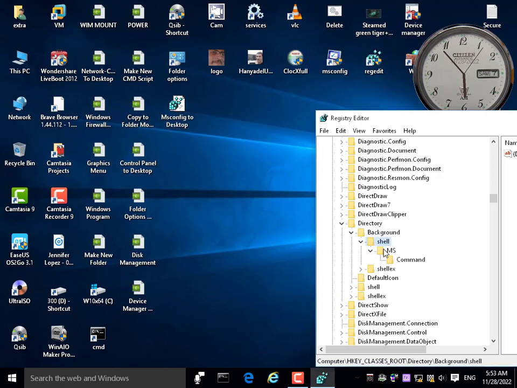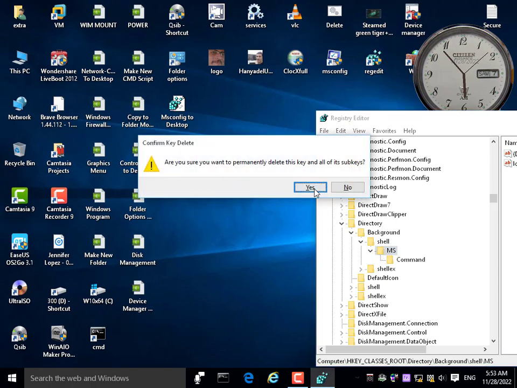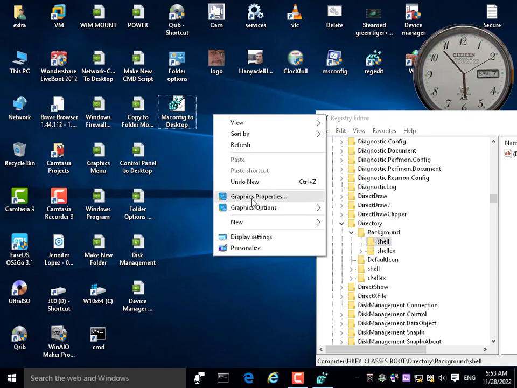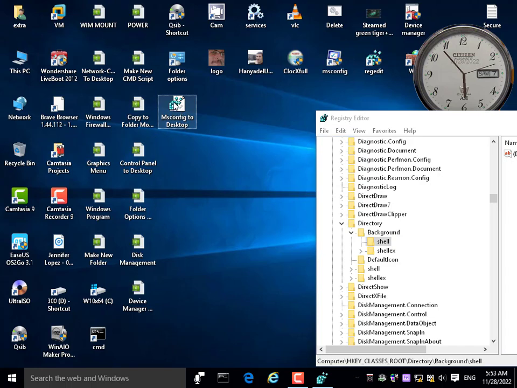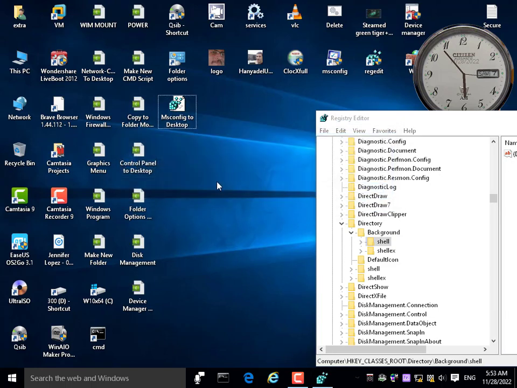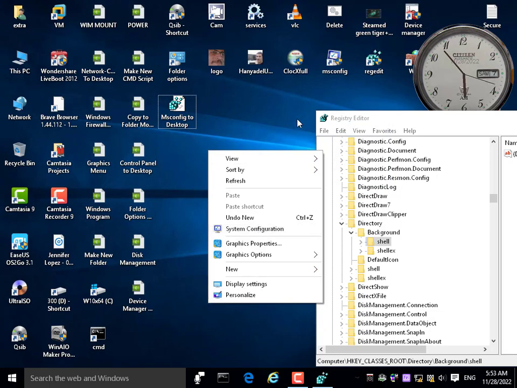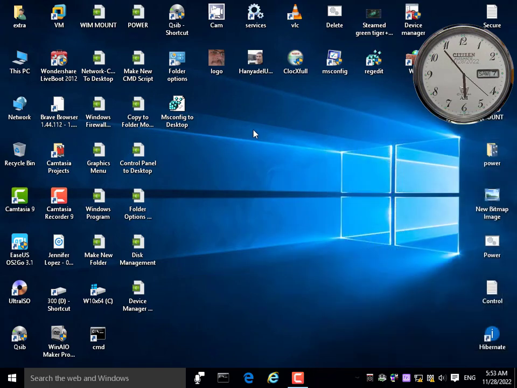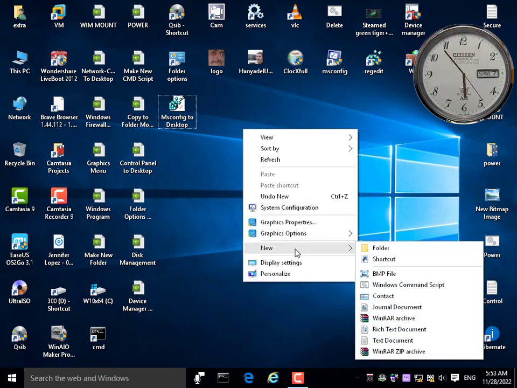If we remove it from the registry like this, manually, okay, now it's removed from your system. If you want to add it again, just double click. Okay, now it's added to your desktop. I'll show you how to remove it again by command script. Just right click, new, Windows command script. Windows command script can be added.